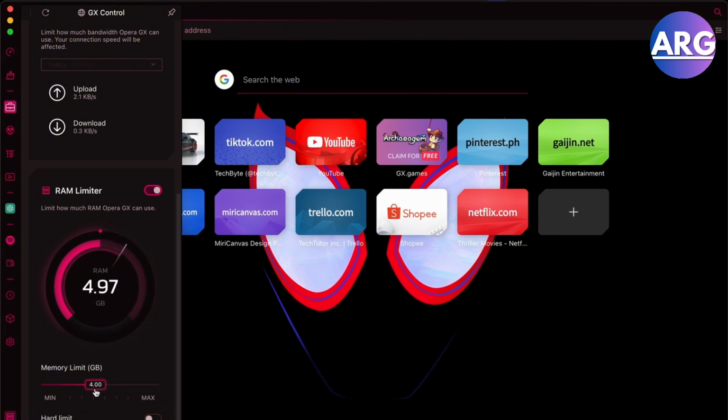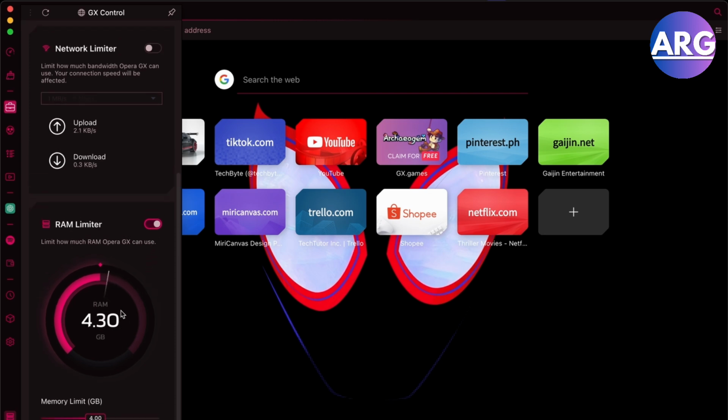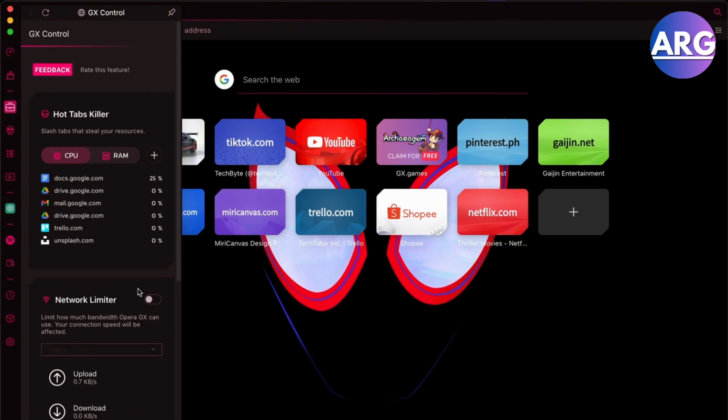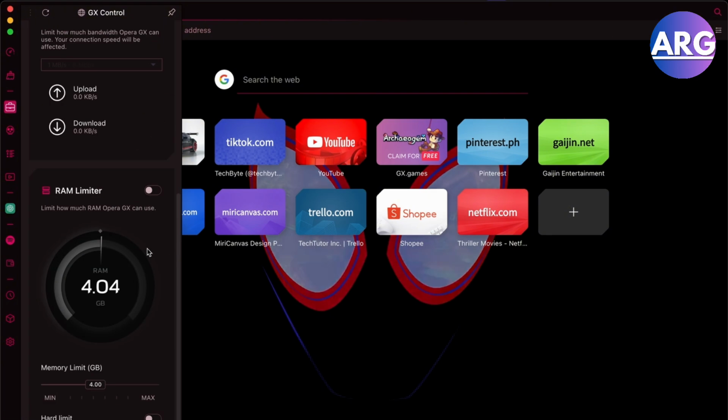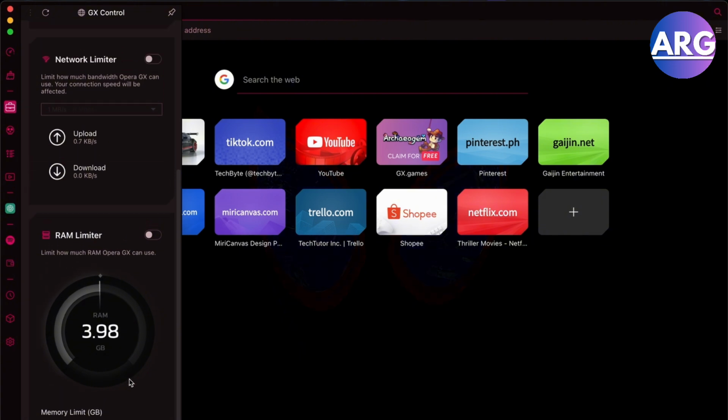I only set mine to 4GB at the time, but sometimes I have a lot of tabs open, so I don't usually use this. I want my MacBook to use memory more freely since it has swap memory. Here you can do a hard limit, so it will not exceed 4GB as you set it right here. So that is how you limit your memory usage on Opera GX.